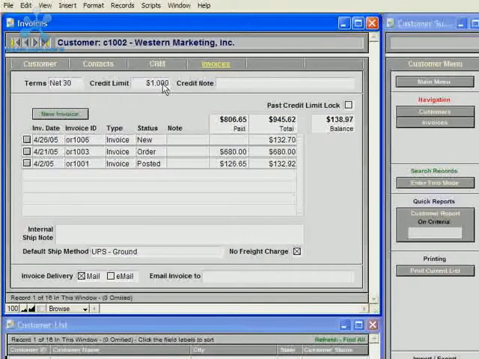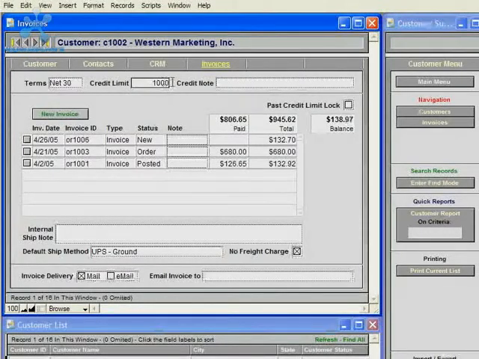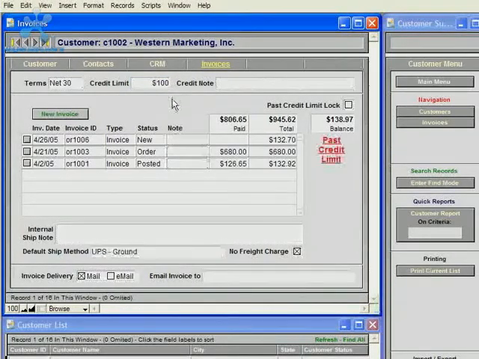And then you could set a credit limit for a customer, and you can see right now this credit limit is at $1,000. But if we bring this credit down to $100, you can see now that their account balance owed is more than their credit limit, and it shows a warning that they're past their credit limit for order entry people to know not to create a new invoice and order for this customer at this time.